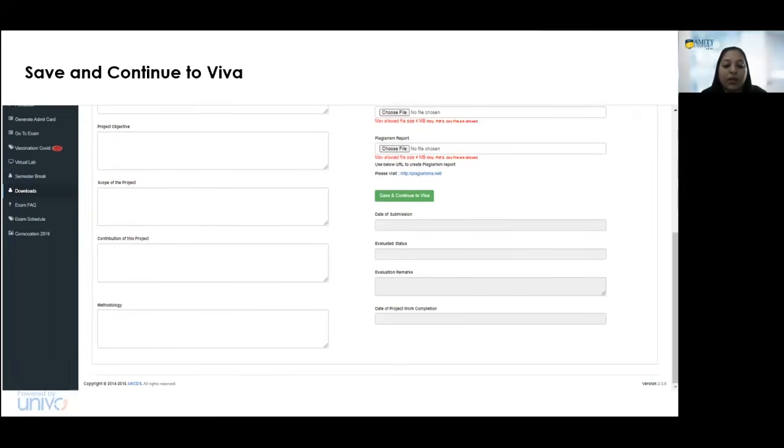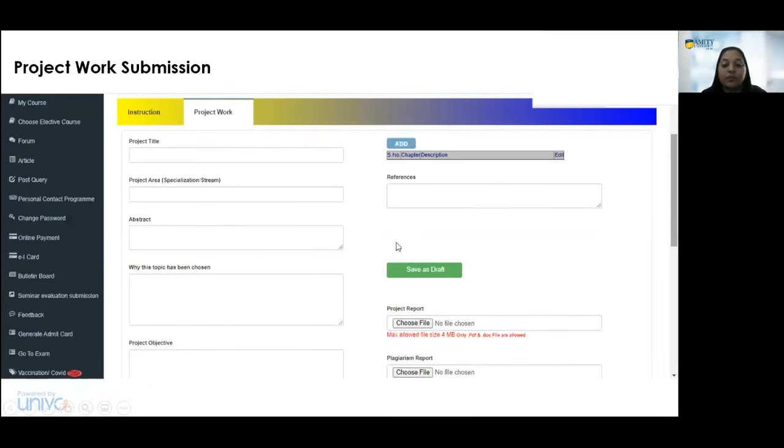Then this is very important, the contribution of this project. Contribution is what is the value add that your project is going to do here, that needs to be mentioned here. And then you will talk about the methodology which you will use in your project.